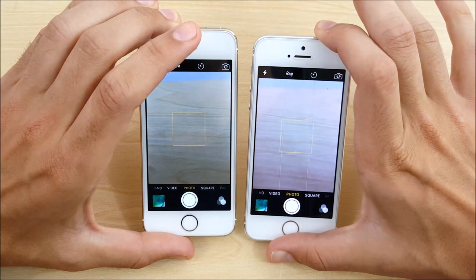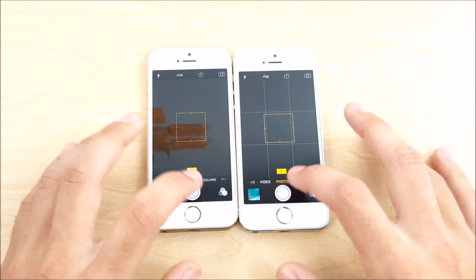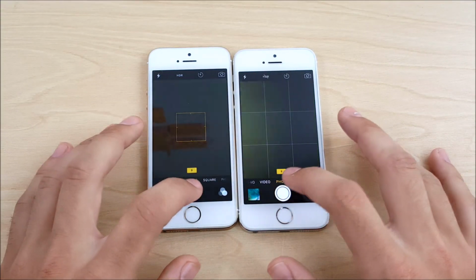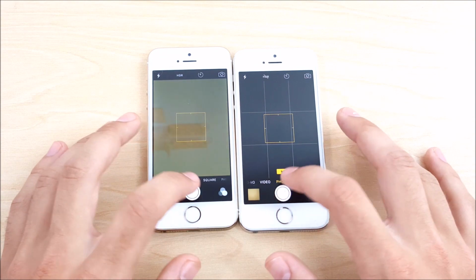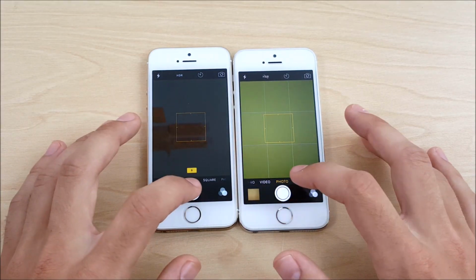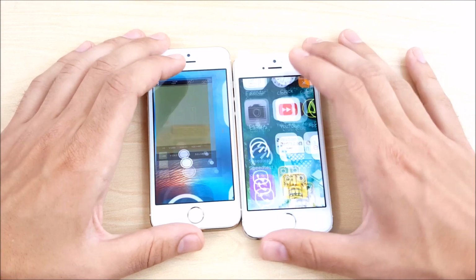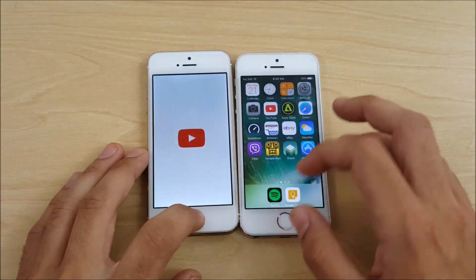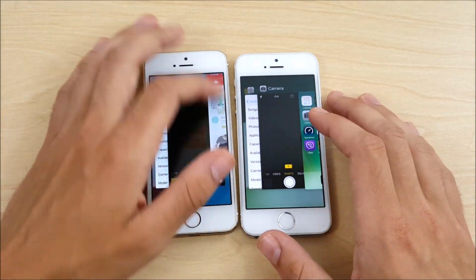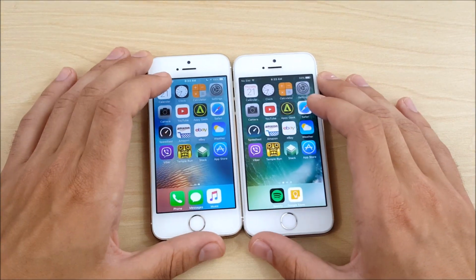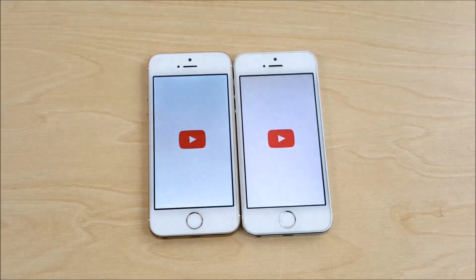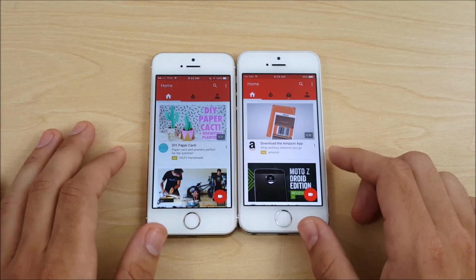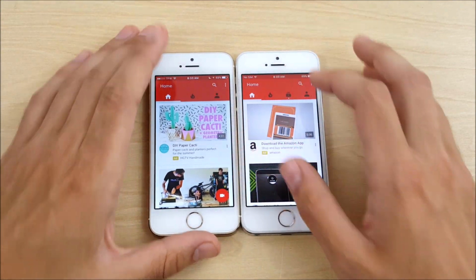Let's go to camera there. A little bit faster on the right in my opinion. What about taking a photo? Do that again. Looks like it's a little bit laggier on the right here. But let's go into YouTube. That wasn't fair. Once again, let me close out YouTube and do that one more time. This is not as easy as it looks behind the camera, trust me guys. Let's go into YouTube right there. And that looked way ahead on this guy here on 9.3.2.